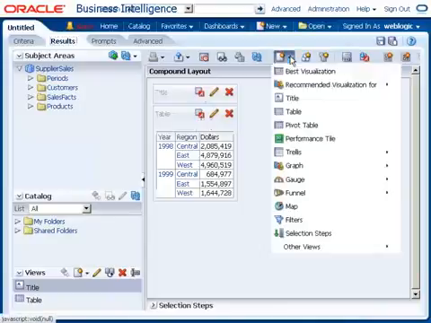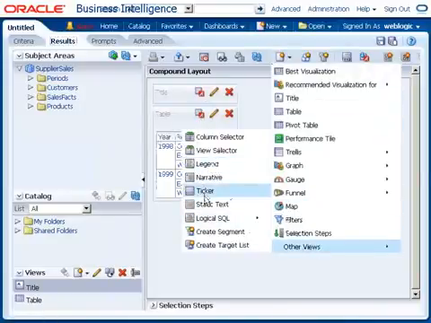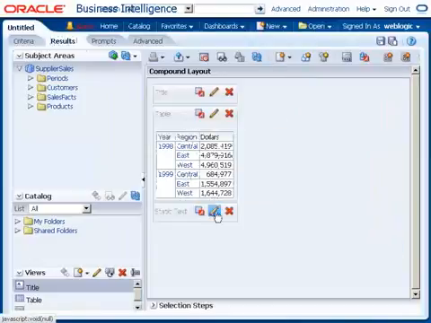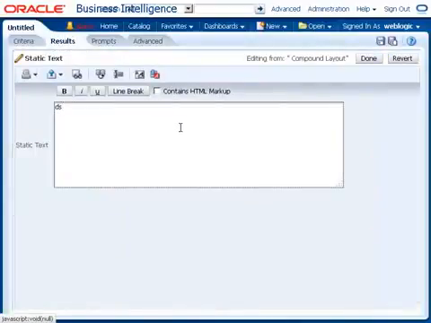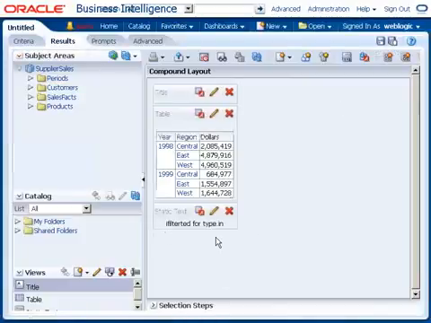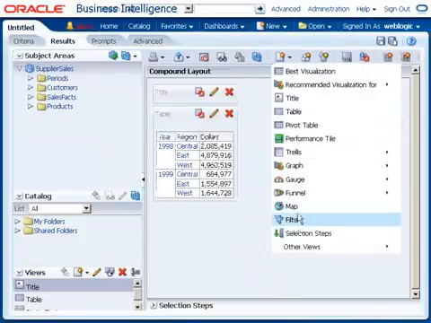Either we need to provide some kind of comment lines using the text option available here, by saying I filtered for type in, and so on. Those are all things one by one I need to write. But typing like this is a boring job, right? That's the reason those guys came up with one more view. That view is called the filters view.